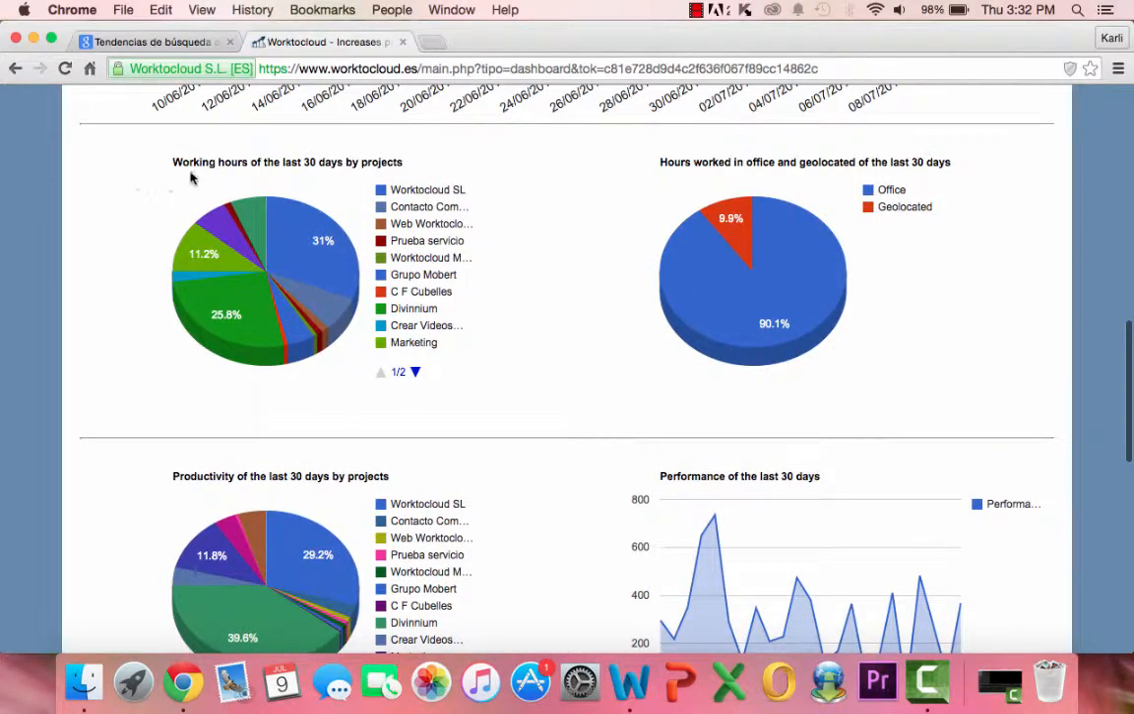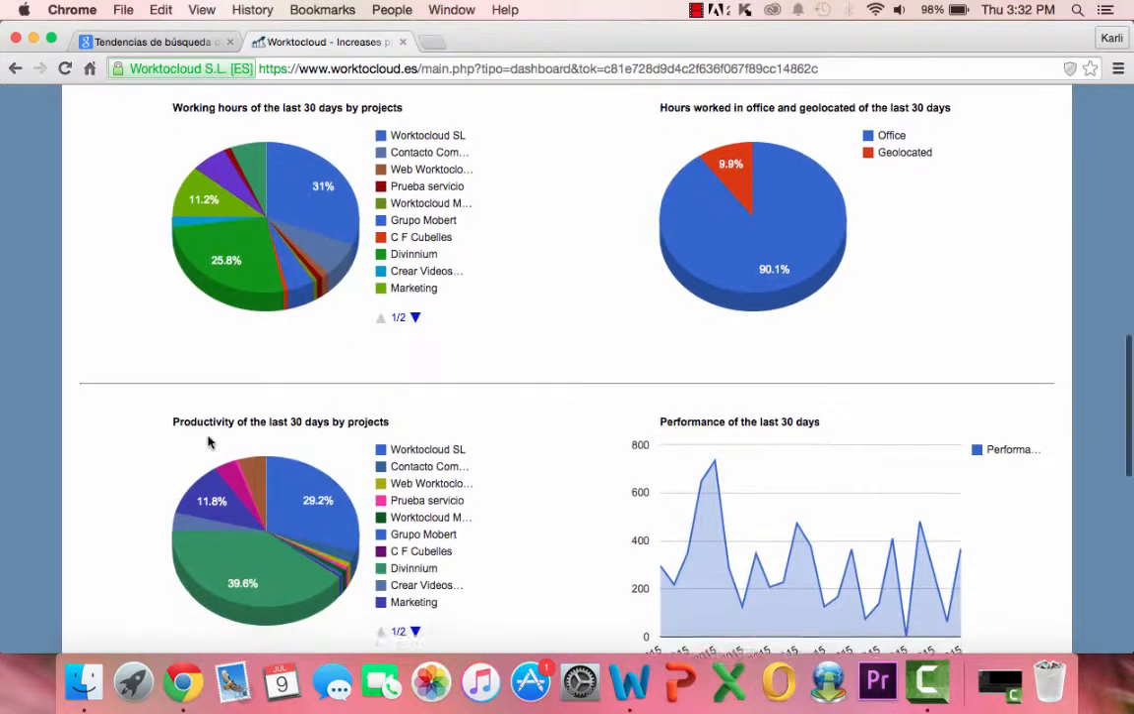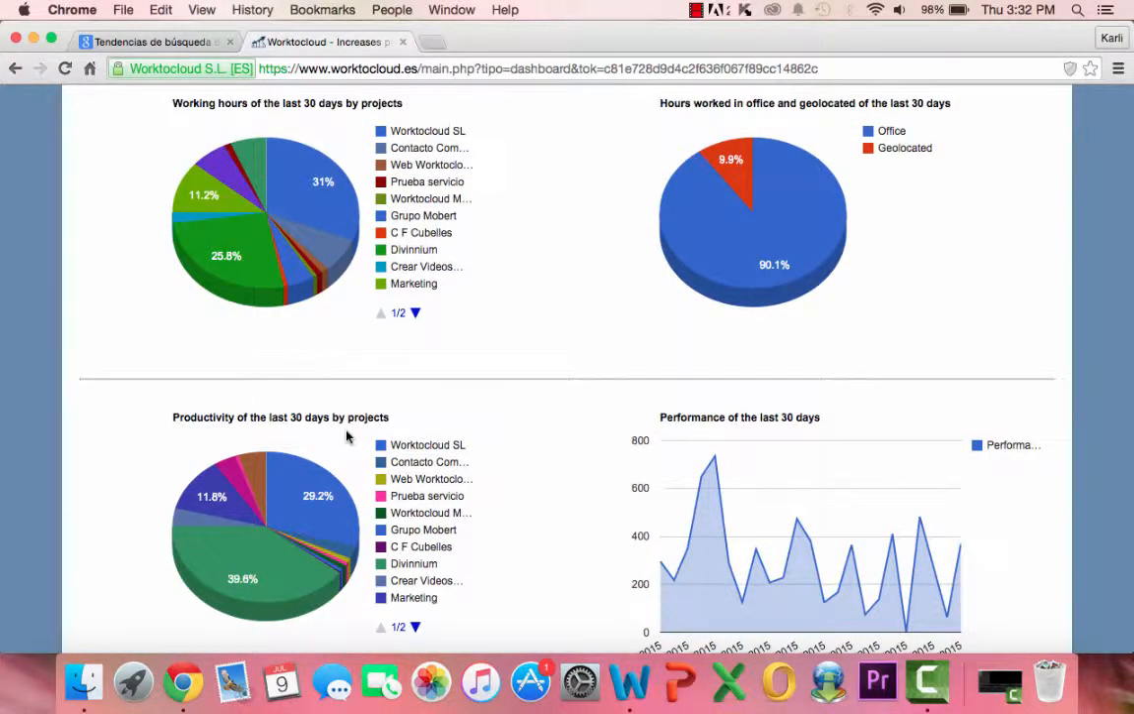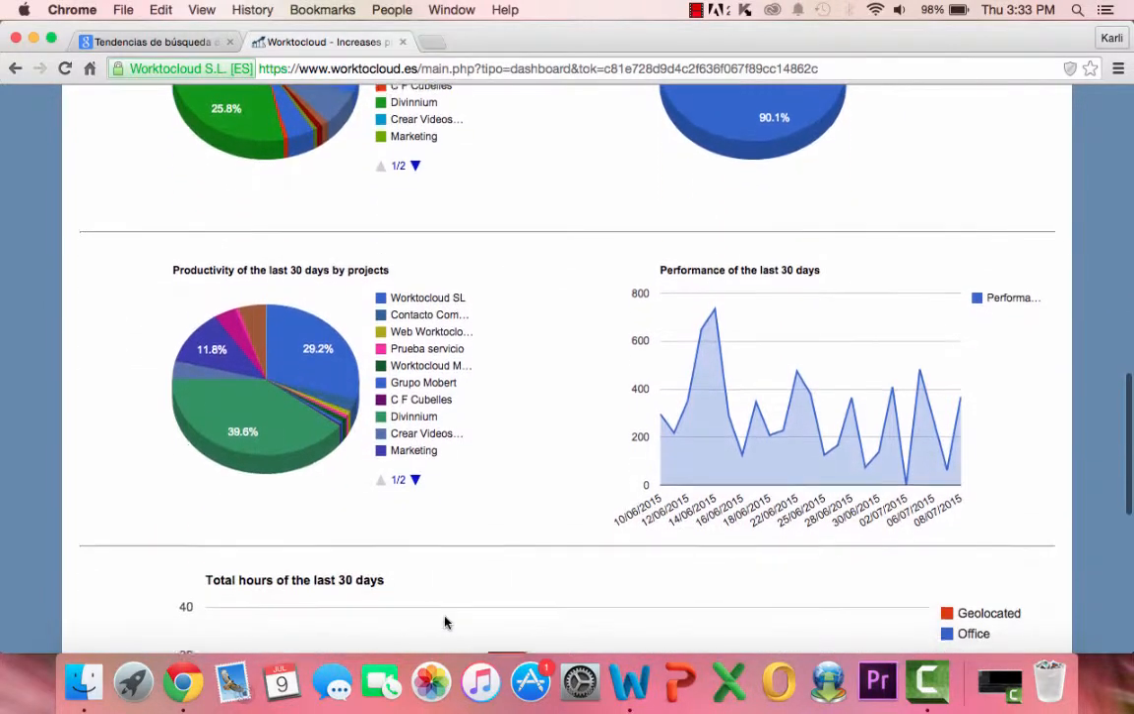So up here we had working hours, and the one underneath it is the productivity of the employees. It gives you all the projects on the right hand side, and then you can click to find specifics on each project.